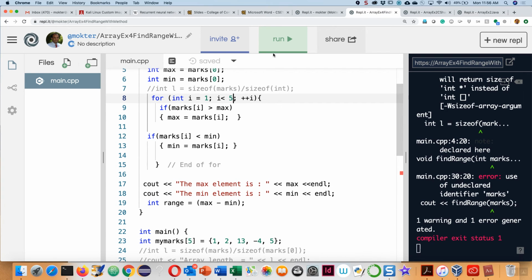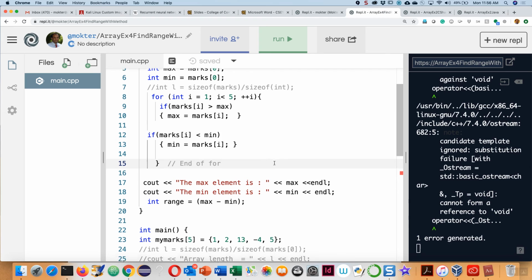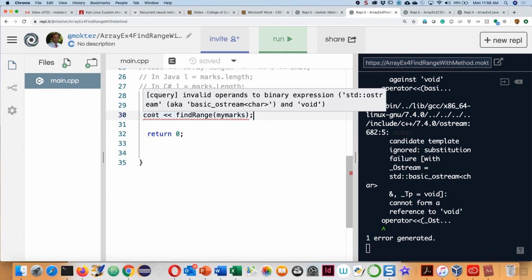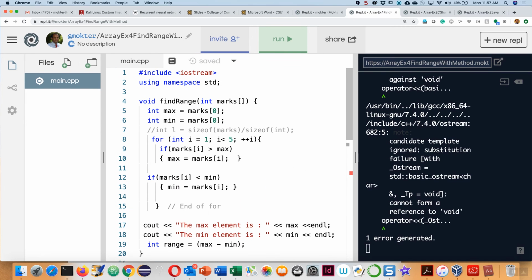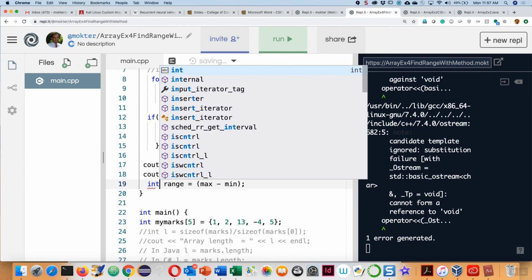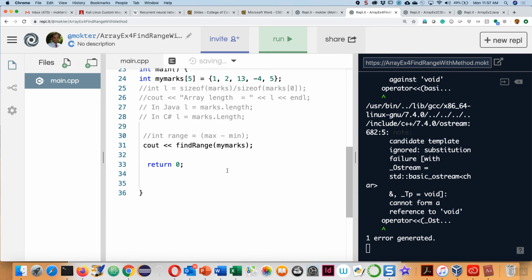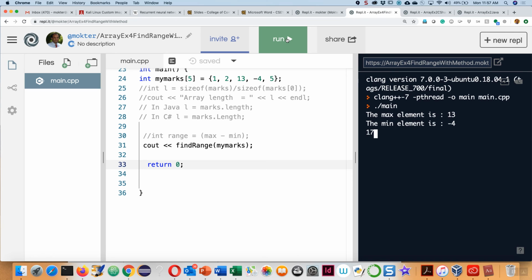Let me try for hard coded. I have a feeling it's gonna work now. Okay, here. Okay, it is not returning a value, so I cannot put this. Int. You see that the error was here.